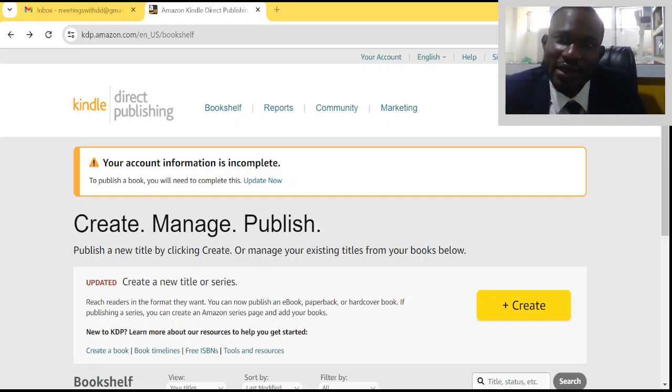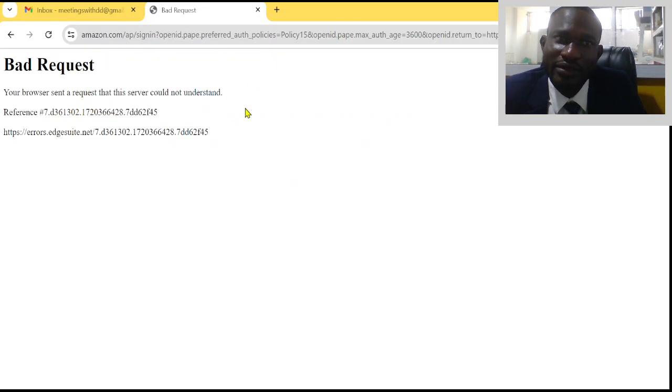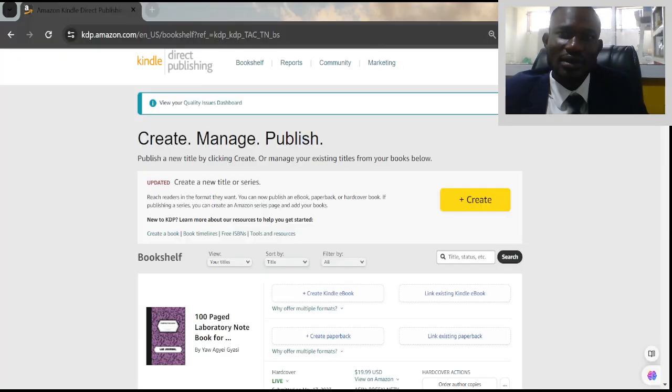So once the OTP is done, which is very important, the two-step verification, you can just go to your accounts and then proceed from there. Unfortunately, because that has not been done, you get a bad request. Yes, once I do that here. And so I will head to my personal KDP account and use it for the demonstration purposes.